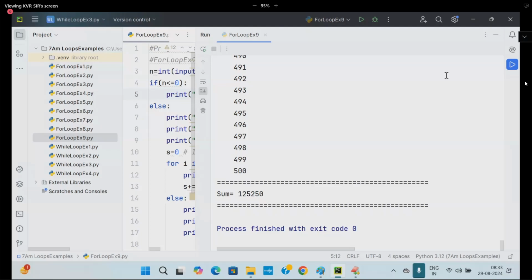Easy or difficult? Easy. What is the main logic here? S is equal to 0. What is S is equal to 0 called? Good. Next, sit down.